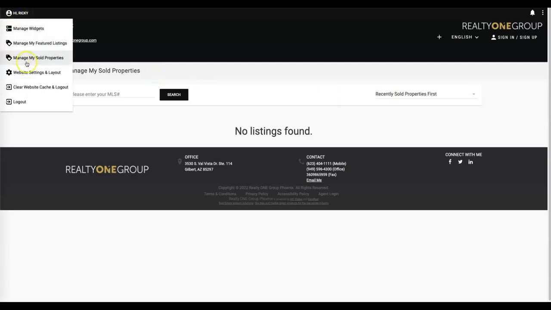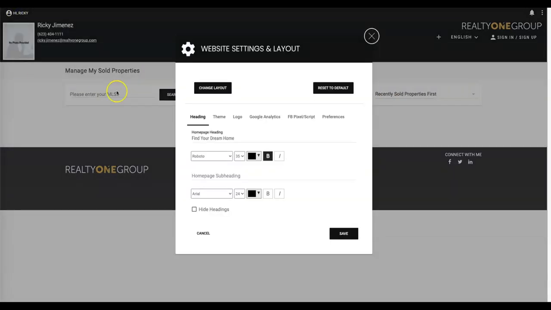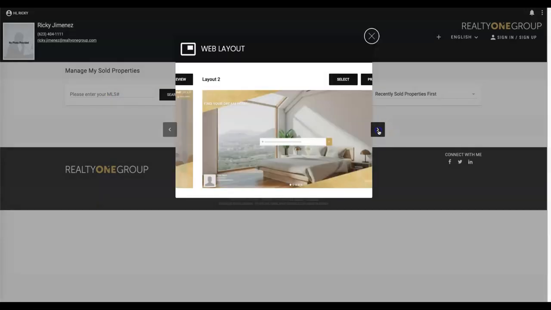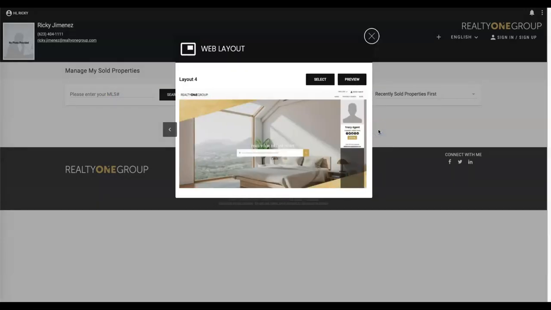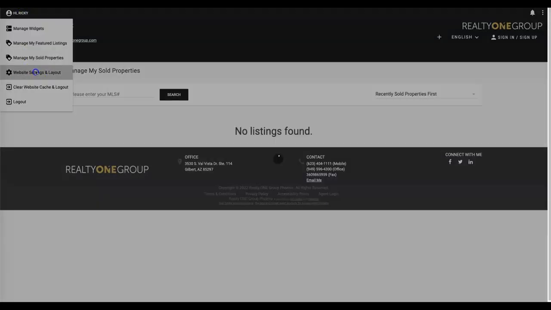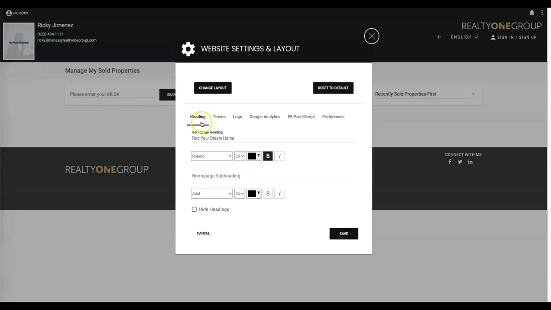The next item on the list here is Website Settings and Layout. You can click the Change Layout tab to cycle through 4 different layouts. We can make changes to the heading on the landing page. You can change the default Find Your Dream Home text. You also can modify the font and the homepage subheading as well. You even have the option to hide the headings.